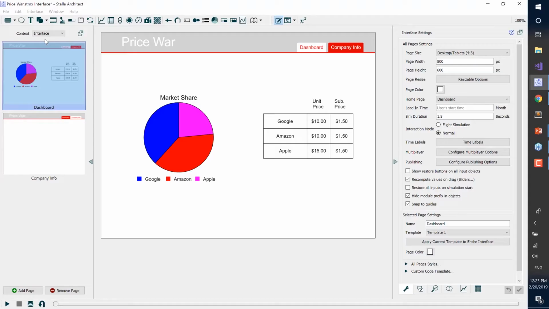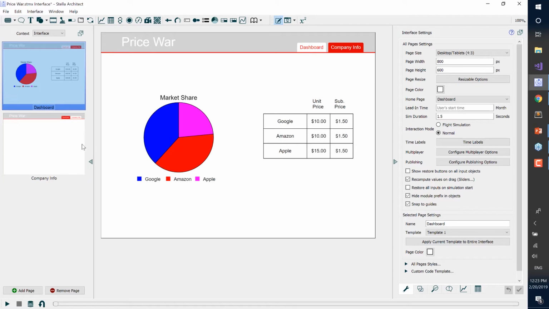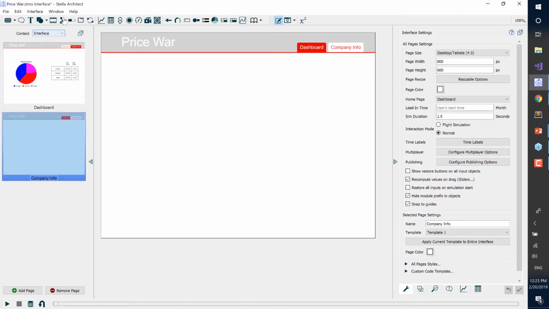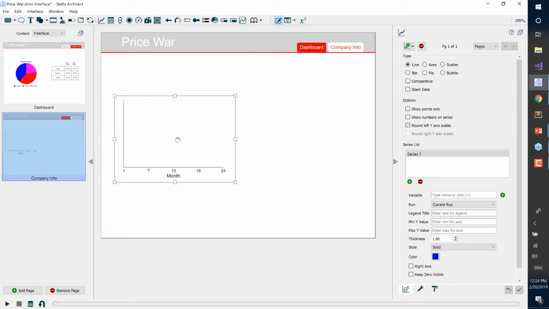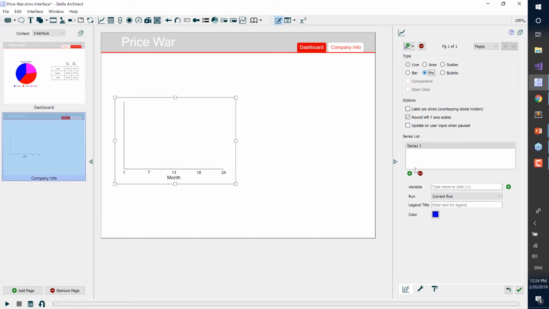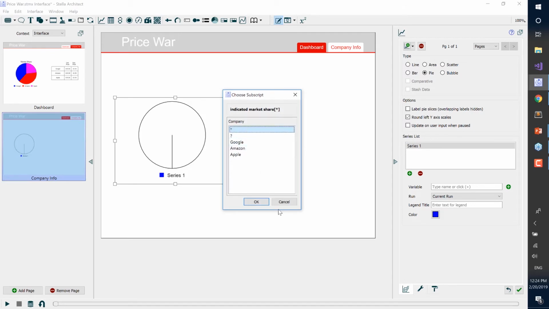So let's go back to Architect. So let's go to our company information page, and we need to create that indicated market share pie chart. The easiest way for me to do that is going to be to place a new chart down. I was thinking about copying and pasting the other. So I'm going to place a new chart down, and I'm going to make it a pie chart. And what I'm going to do is plot on it the indicated market share for all of the companies.